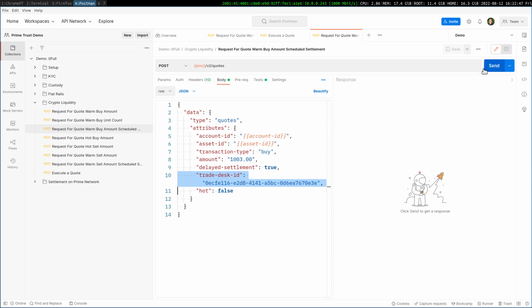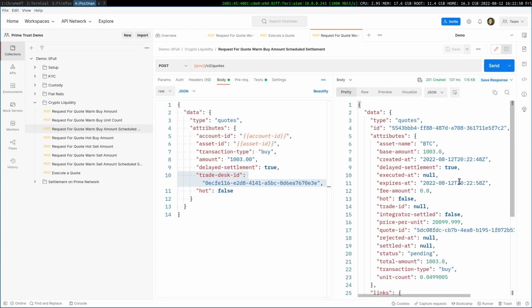If you execute this quote, the quote looks more or less the same, except for this delayed settlement equals true.